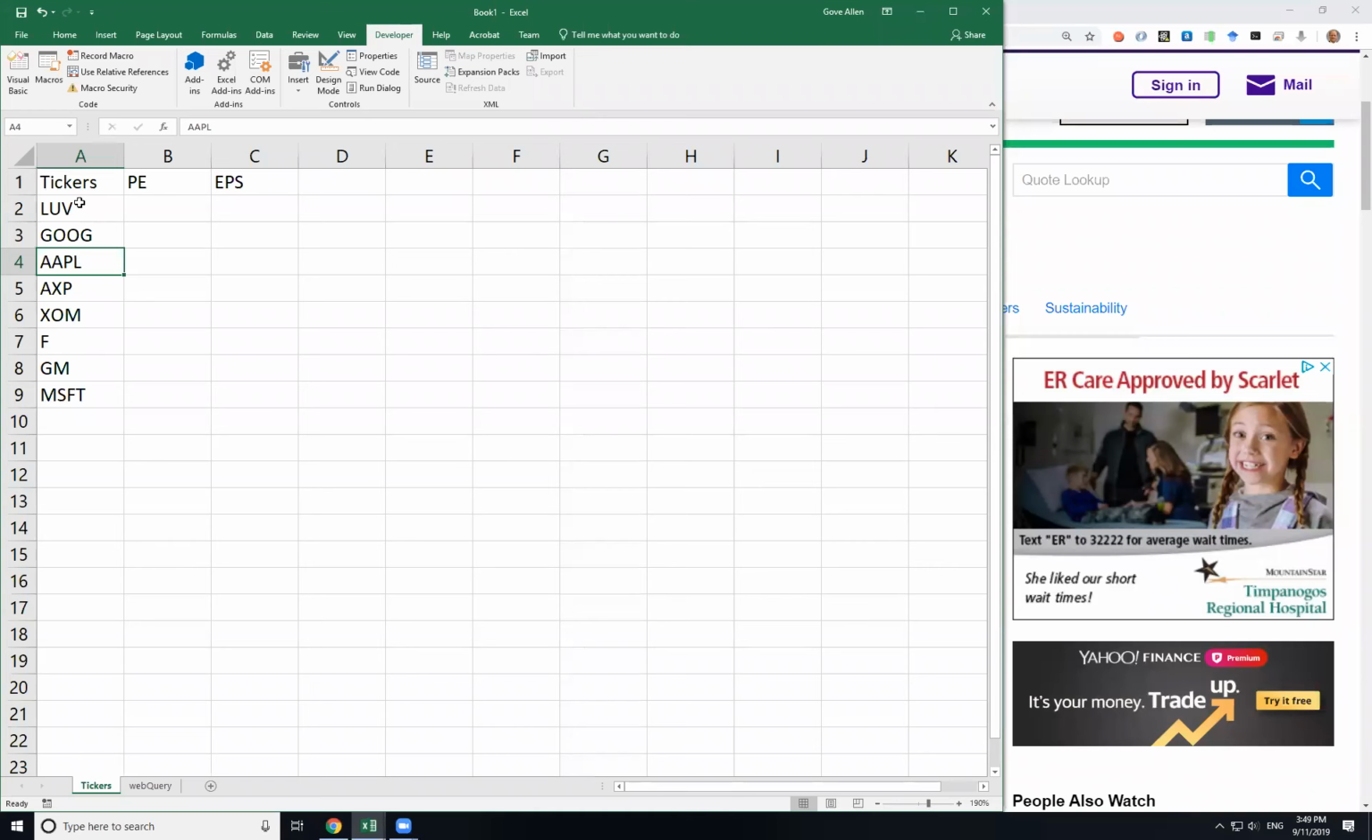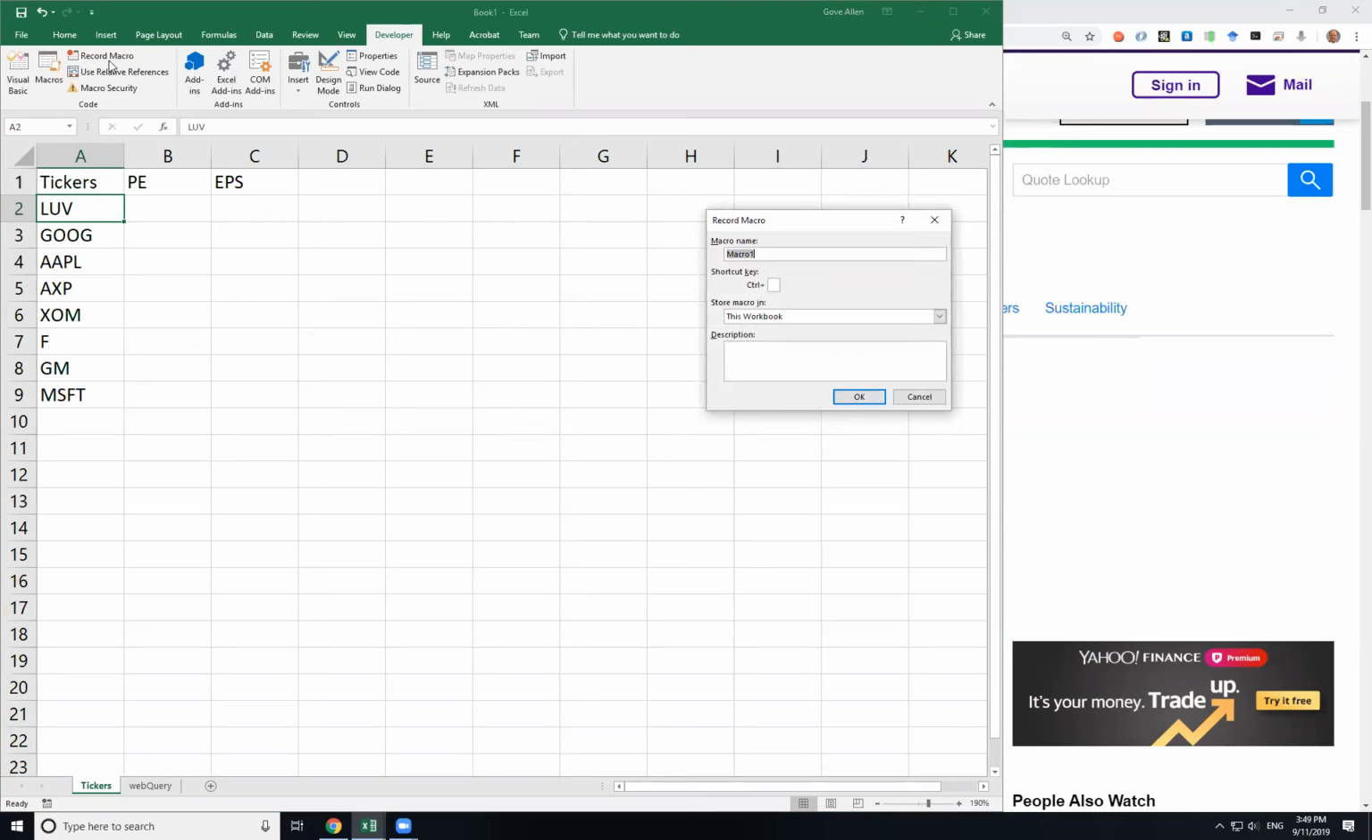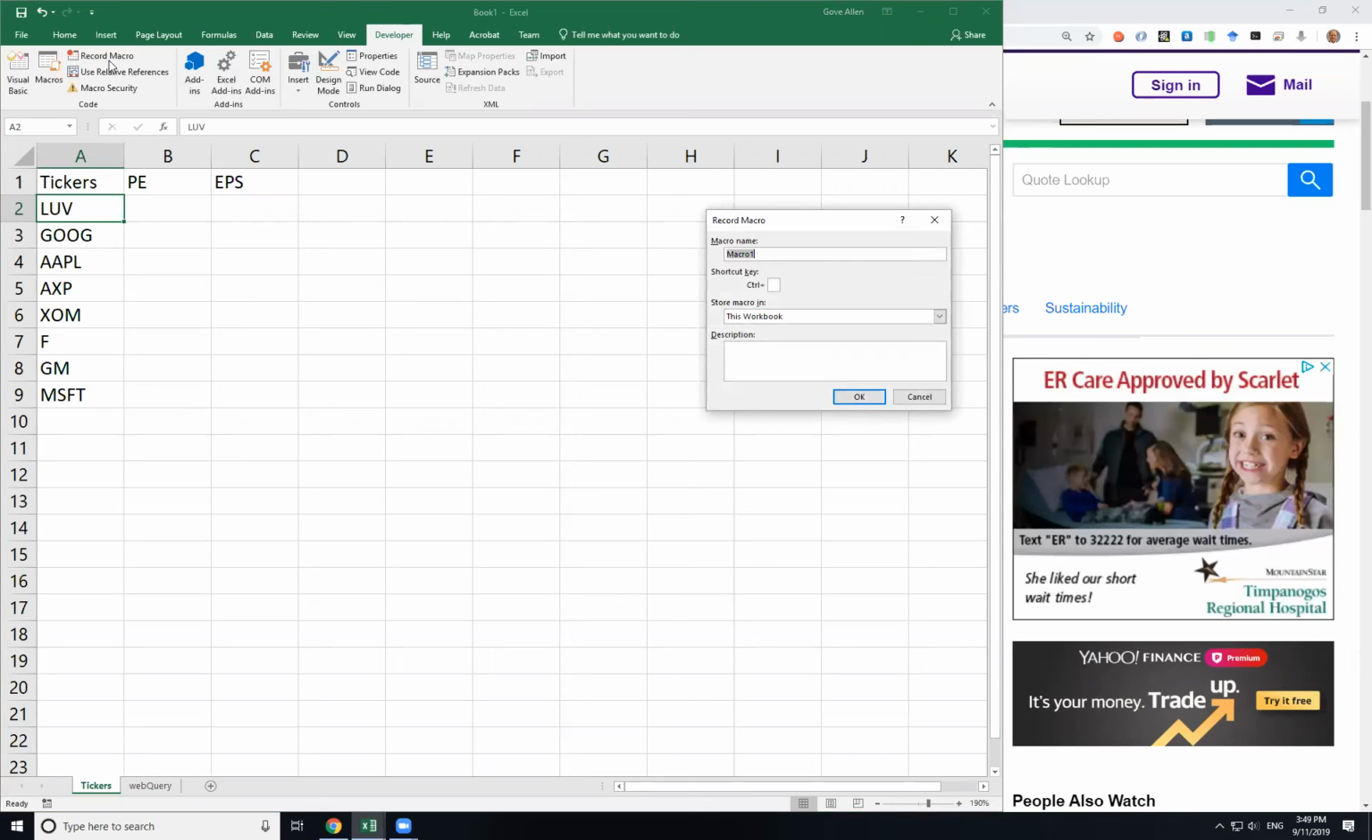Okay, so now that I've thought about those 2 things, I'm ready to start recording. So I'm on the Developer tab, I choose Record Macro, and now it asks me for the name. Any combination of letters, numbers, and the underscore character are valid here. No spaces, no minus signs or anything. And the first character has to be a letter. So I'll call this stock data.